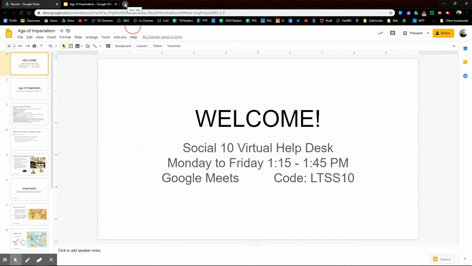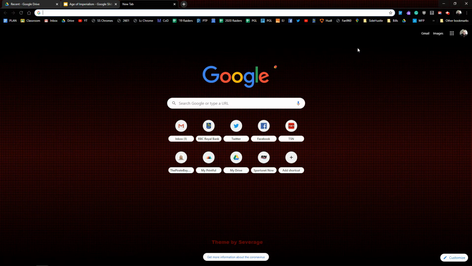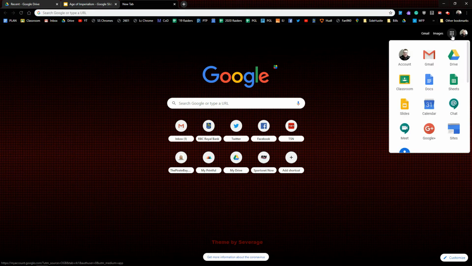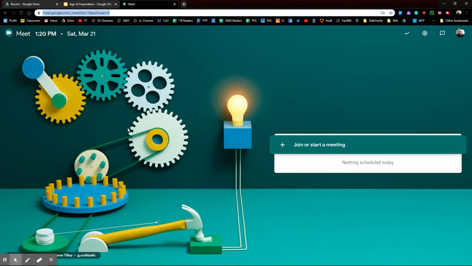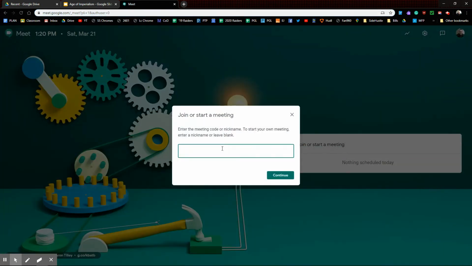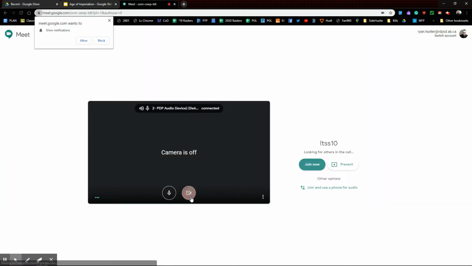Okay, so in order to get there, now of course you can just Google search it, and Google Meet is what it's called. But if you're at home on a Chromebook or on your Google account, in the top right hand corner where it says Google Apps, you can click on that and click on Google Meet. Once you're there, it'll take you to a screen that looks like this, and it'll say join or start a meeting. And that is exactly what you want to do. It'll ask you for the name. Now, of course, for this course, it's LTSS 10 because it's all of the Social Studies 10s. So when you hit continue, it's going to take you to the meetup.